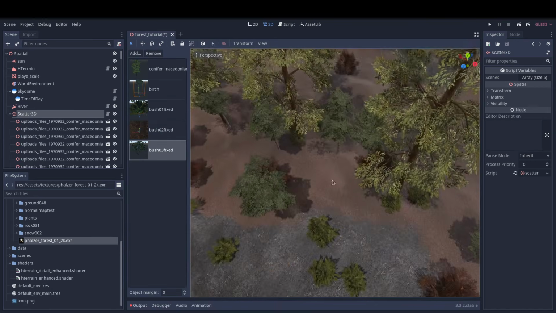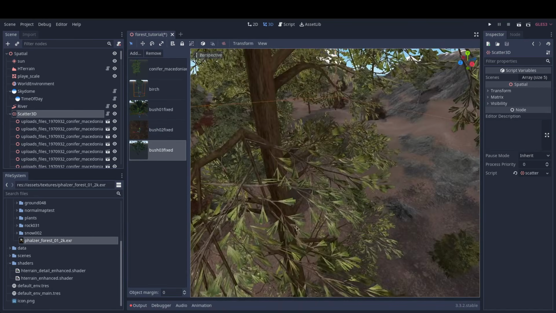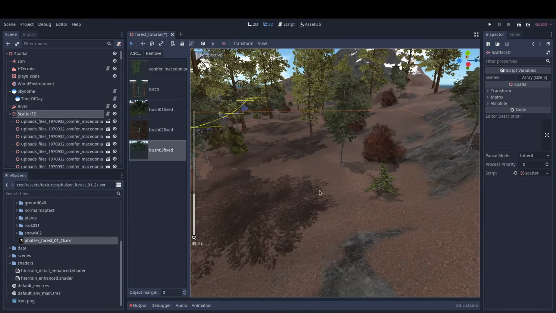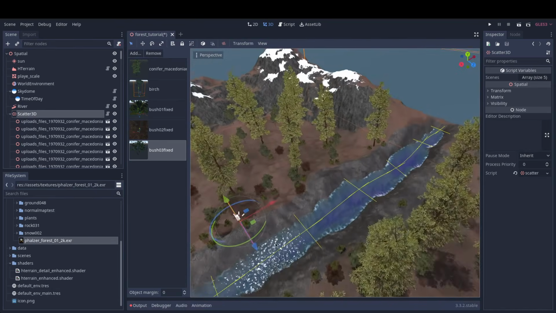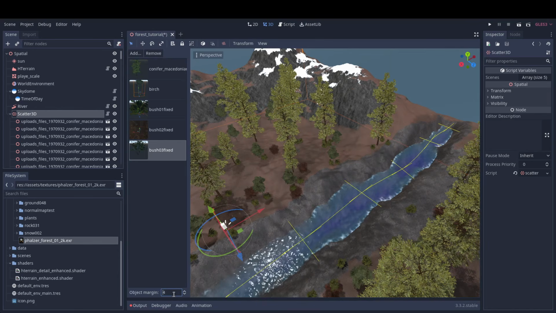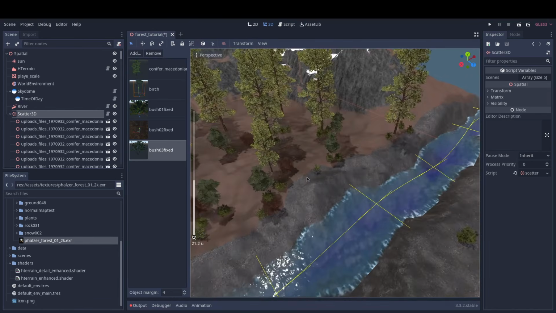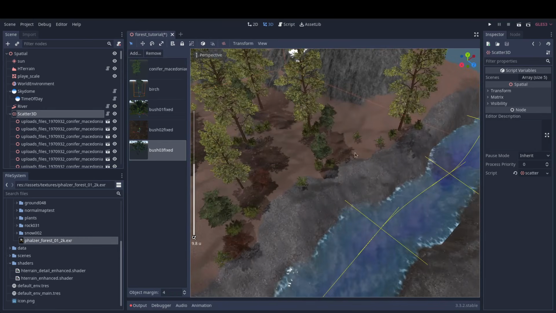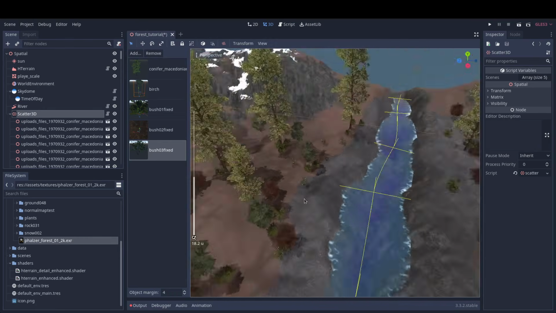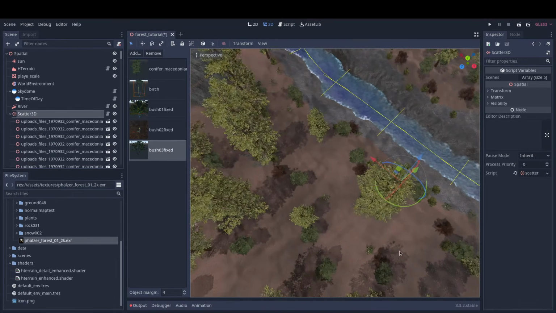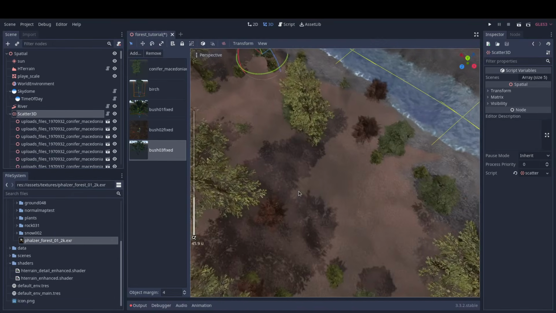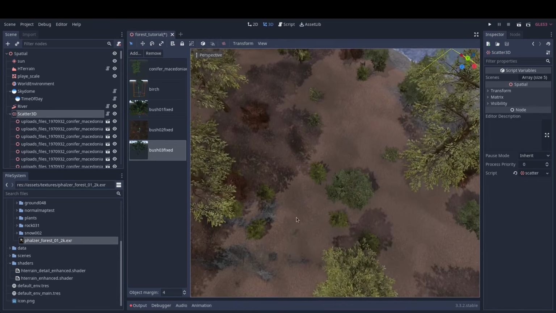Okay, so this one is a little bit more colorful. Let's bound it. Okay, we can increase probably something like this. Doesn't really work. I don't really know how to use it. But yeah, replacing a lot of assets in our scene.